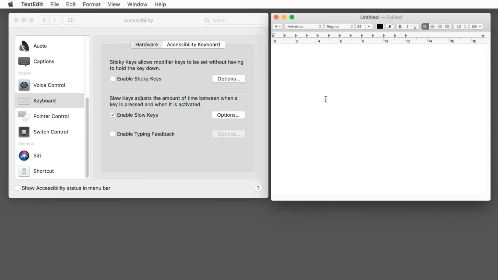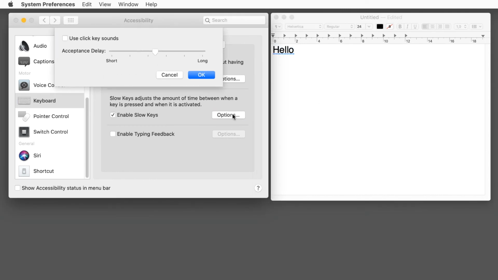I switch to TextEdit and start typing random keys. Nothing happens. I am typing too fast. So let's try to press the single keys longer. Press and hold, release. Press and hold, release. This mechanism prevents us from making accidental keystrokes. The options dialog allows you to set the time a key needs to be pressed until it is recognized as a keystroke.